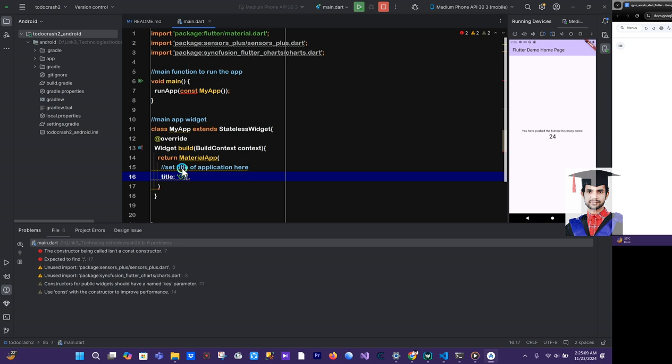Gyroscope and accelerometer data. And I'm going to set the theme of our application here.